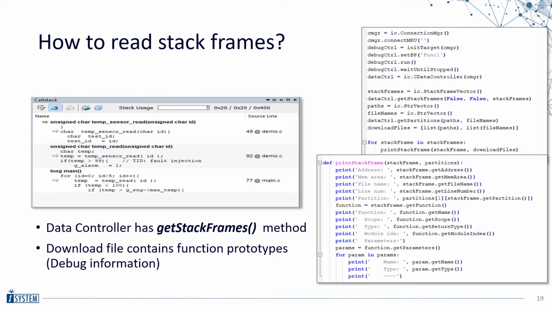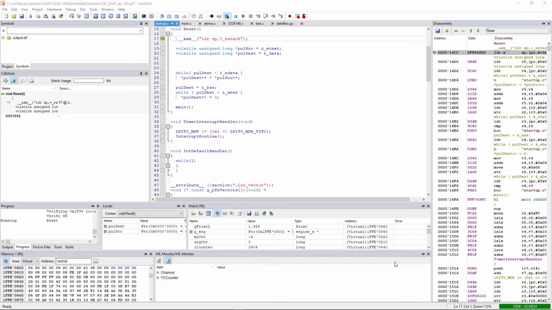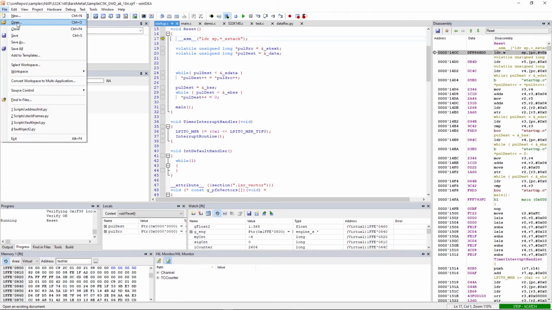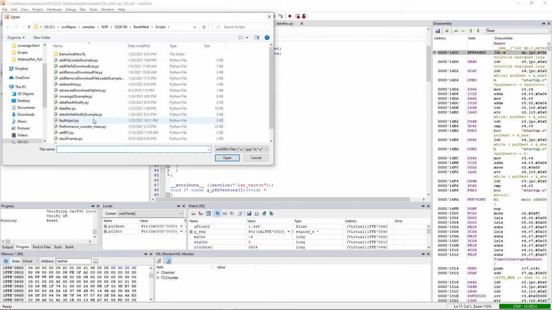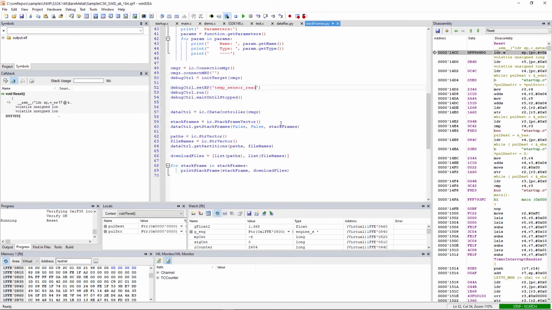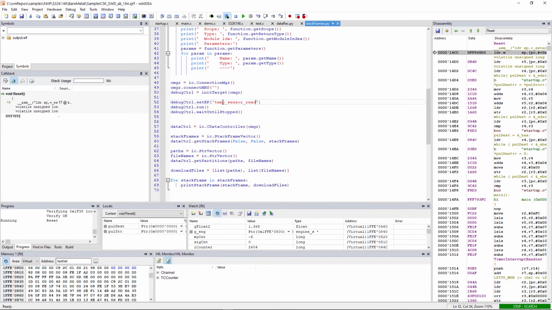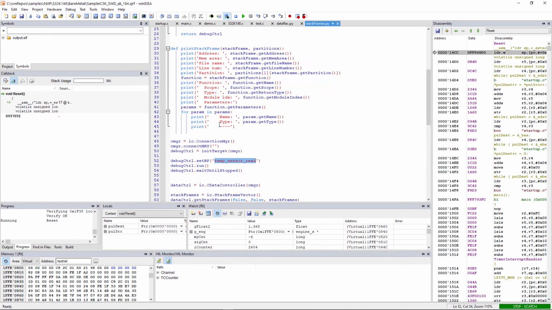I will go to demonstration. So first I will open the script. The script is called stack frames. This script will run until the function temperature sensor read, and there will print out the local variables and also the function names of the call stack. So let's run the script.